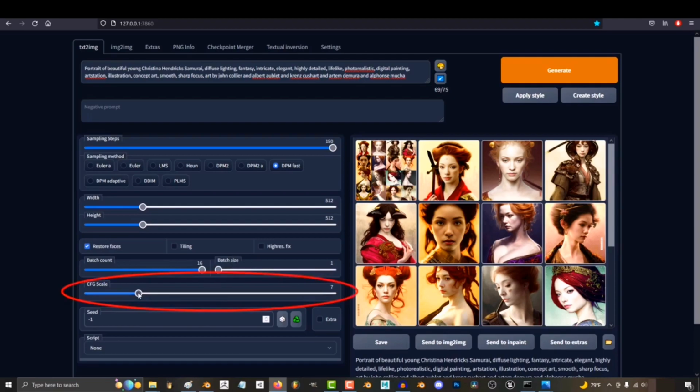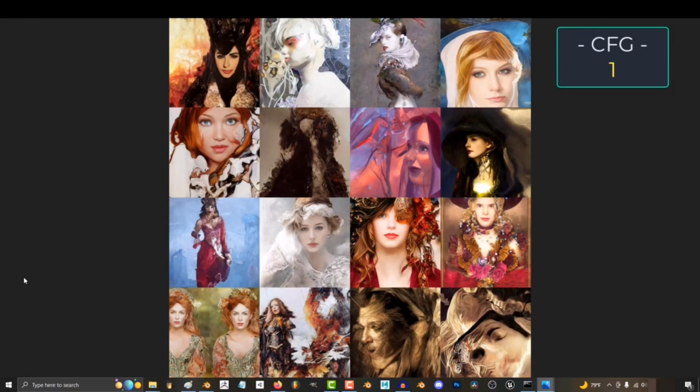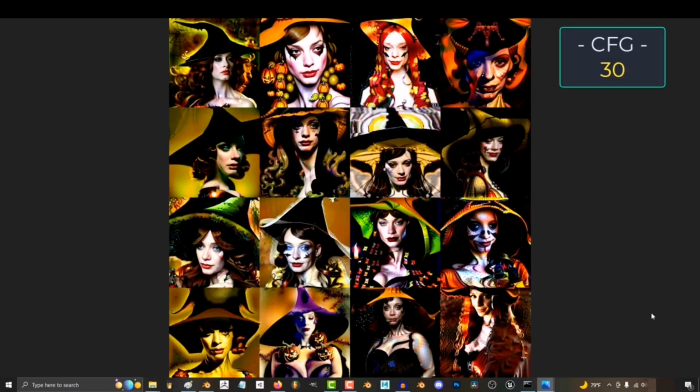CFG is the literal scale. The higher it is, the more likely you will get exactly what you typed in the prompt. Assuming the prompt is Christina Hendricks wearing a Halloween hat, this is what it looks like at 7. This is what it looks like at 0. And as you can tell, everything is random and unrelated stuff. But here's what it looks like if we max it out. It's a little too Halloween and a little too Christina.